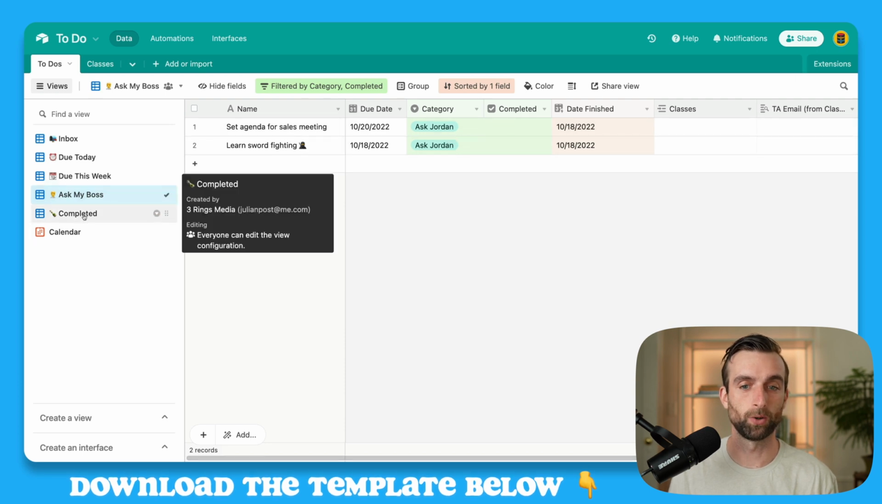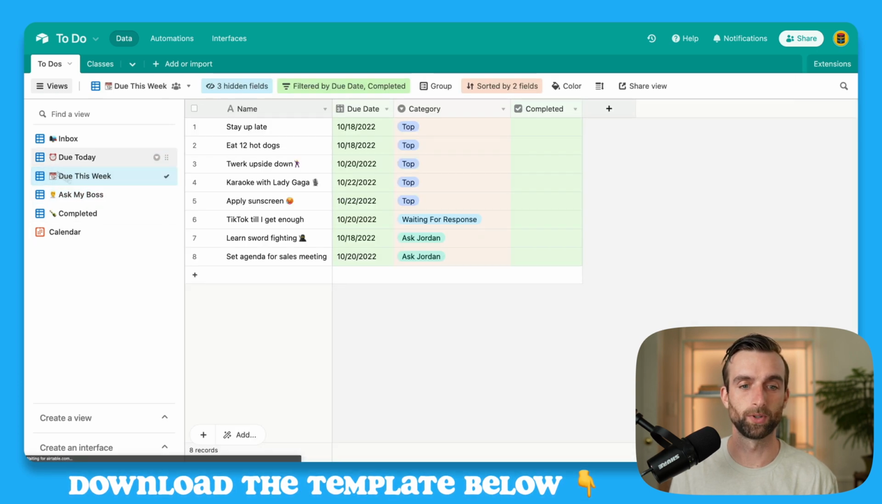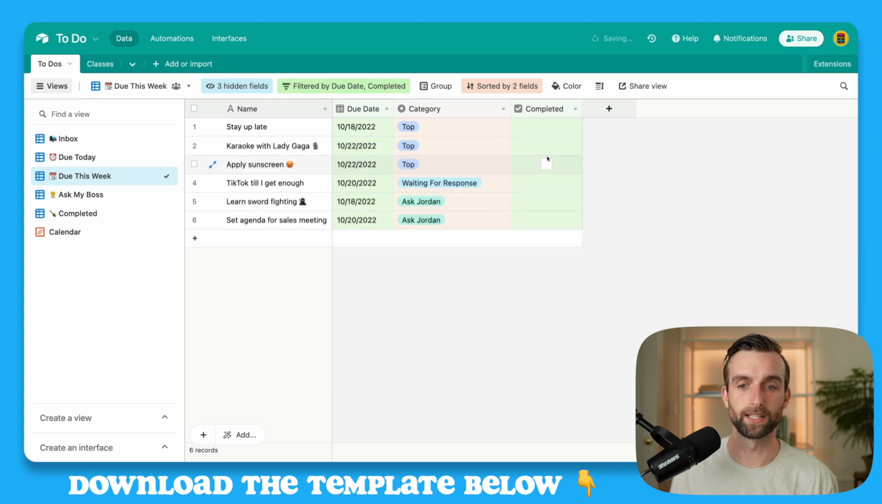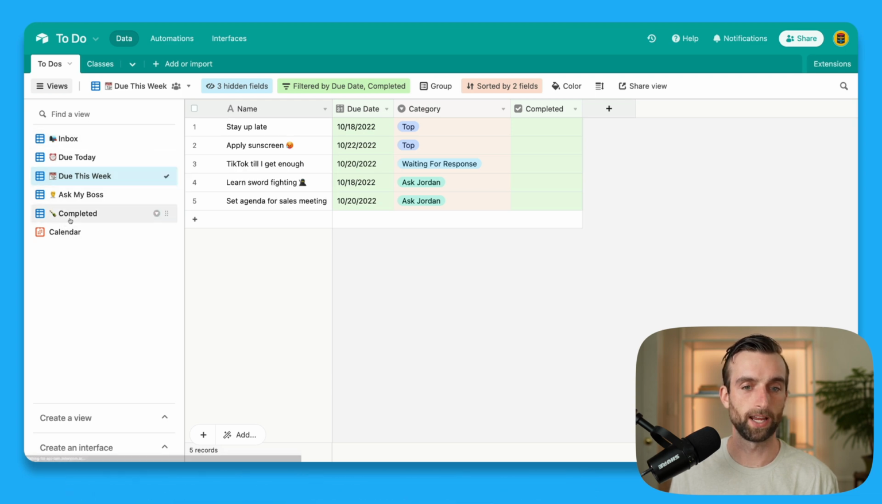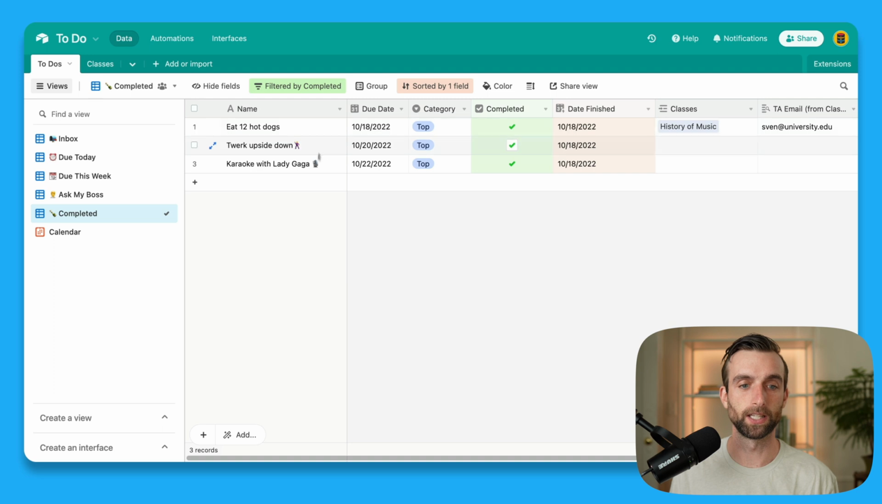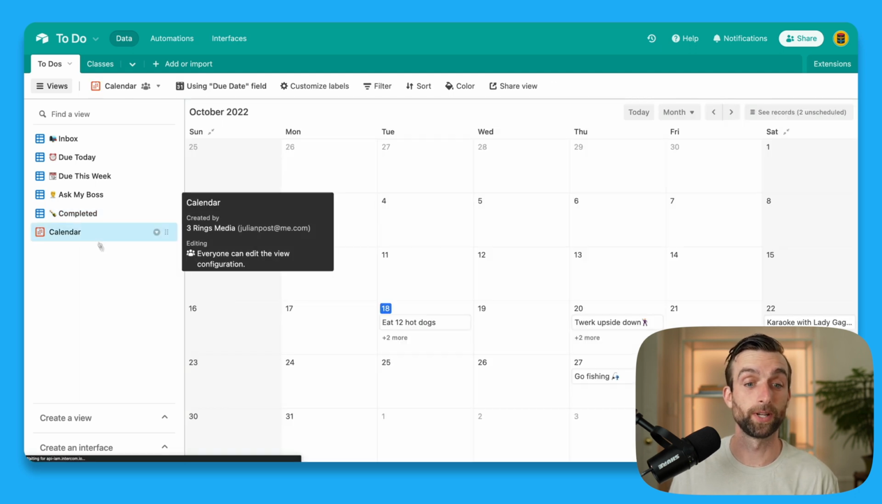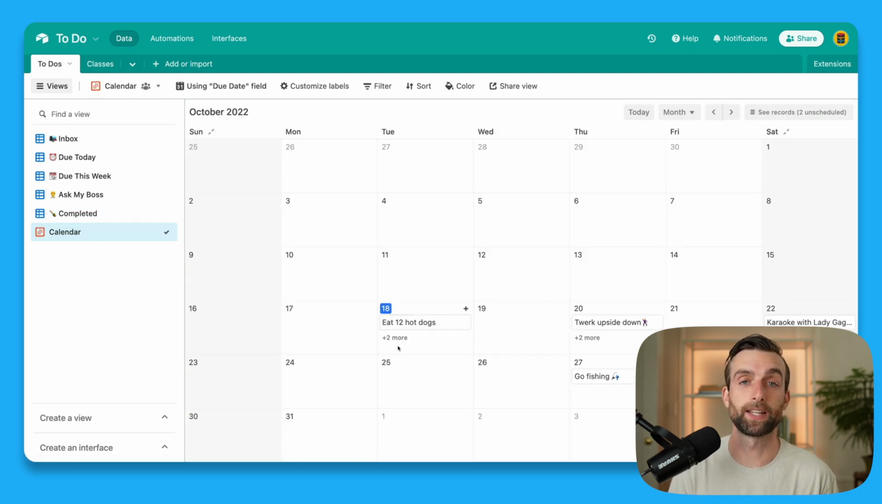And then also, if anything is completed, so if I'm looking at my do this week stuff and I say that I completed these things, then they filter out of the filtered view we have here, and I can see that they ended up in the completed view. Not only that, but I can also see when I finish these tasks. I also have a calendar view that shows all of the tasks in a calendar format.